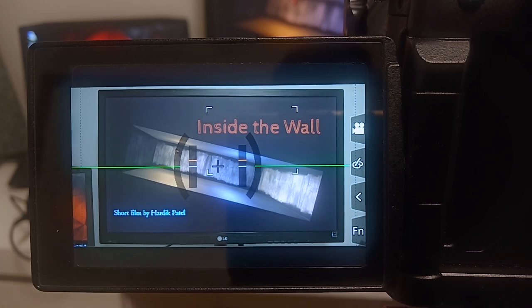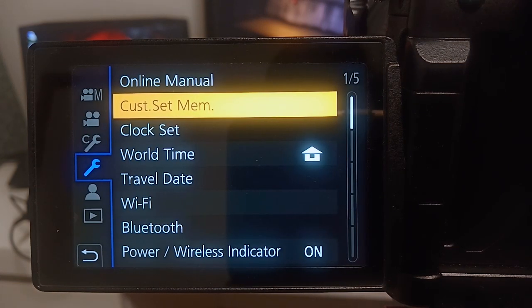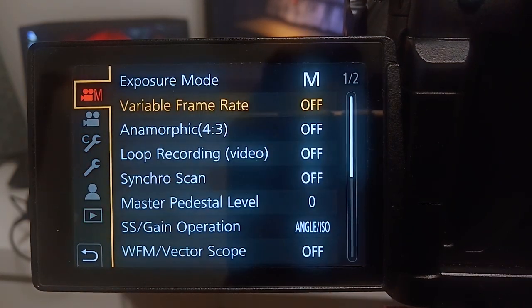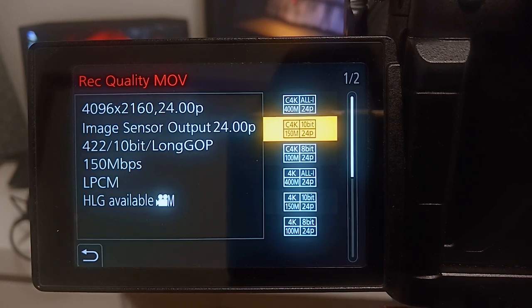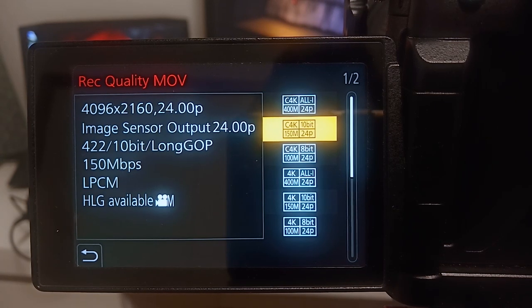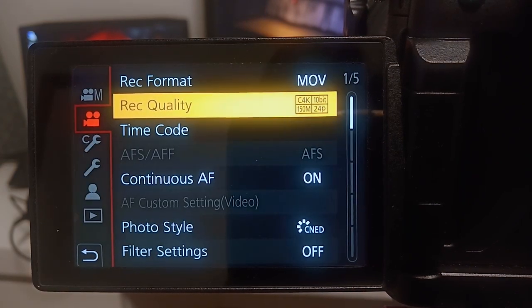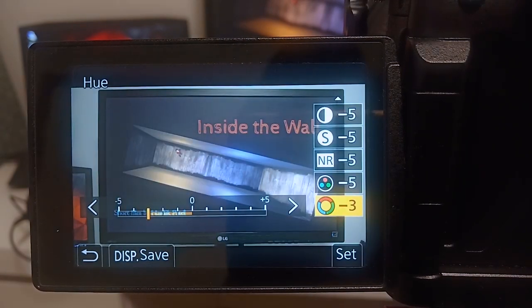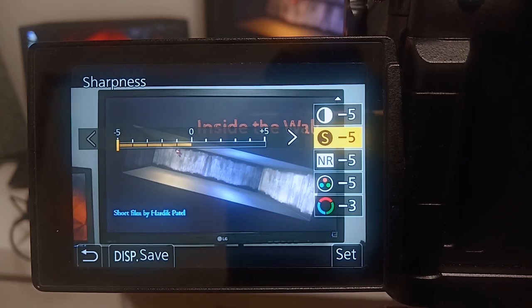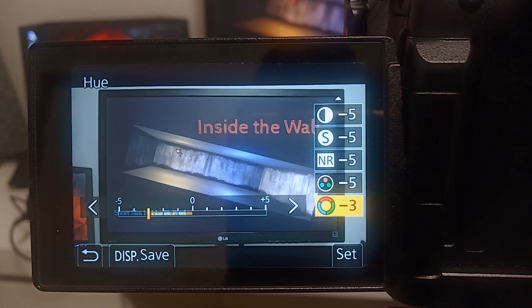on the custom settings. To set the camera on the custom settings, just go to menu and set your desired settings, like exposure mode to manual. I want to set C1 to 24 frames per second, which is my go-to shooting mode. So I just quickly set it to cinema 4K 10-bit 150 megabit per second, 24 frames per second, and photo style to Cine-like D. I just reduce the sharpness, noise reduction, saturation and contrast to -5 and hue to -3.